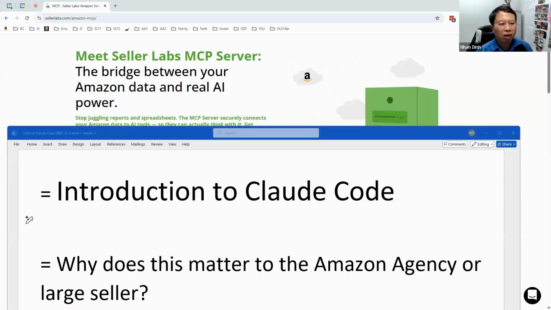So what if you found an AI analysis on your Amazon account and you want to run it simultaneously while you sleep? That's what we're going to be talking about today: Claude Code.